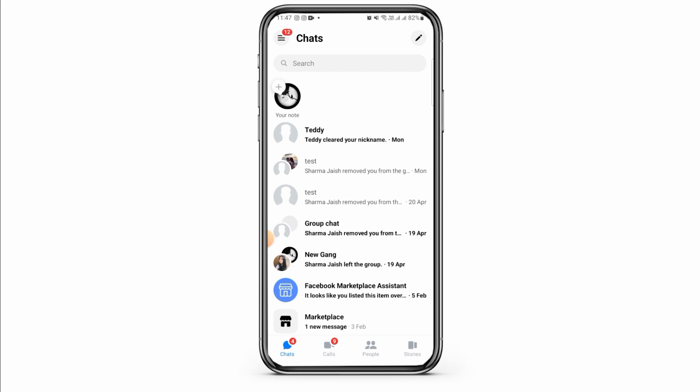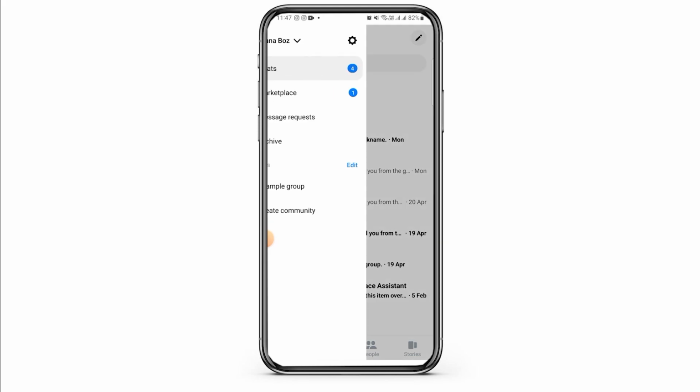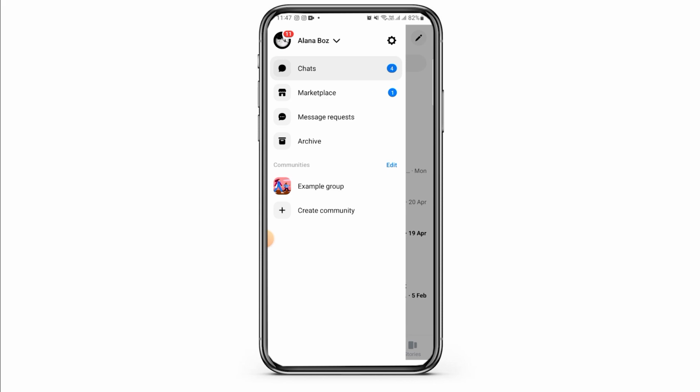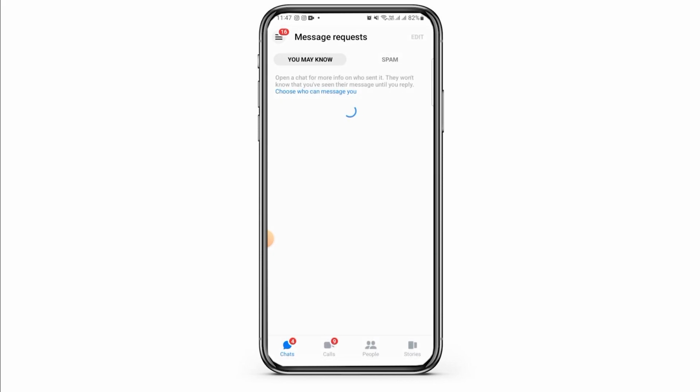So if you want to find that out, the first step is to tap on the three lines at the top left corner of your screen. From here, you will find different options. Select the one that says message requests.